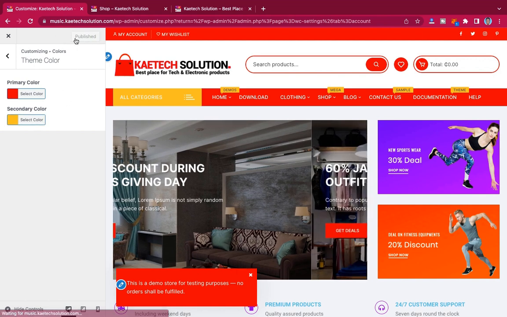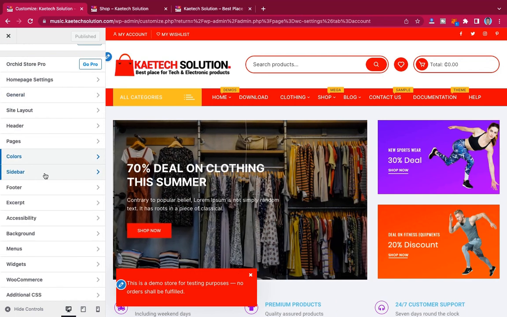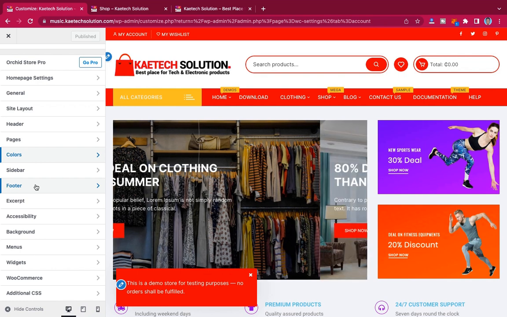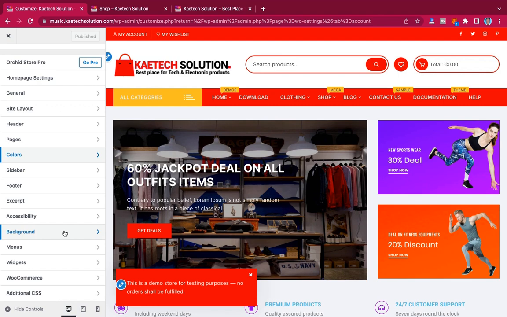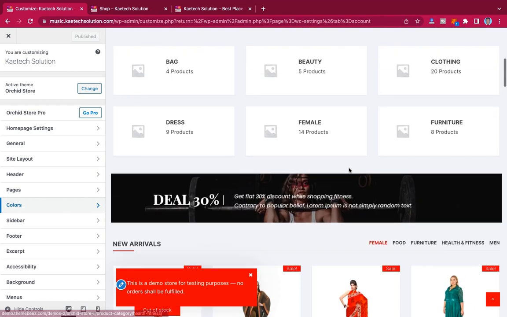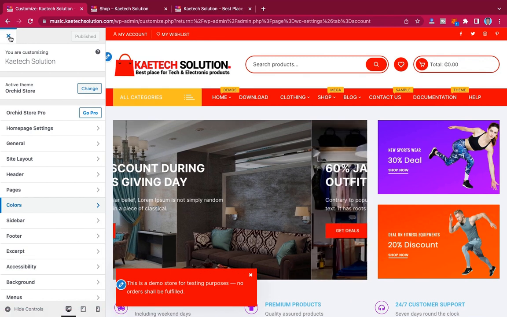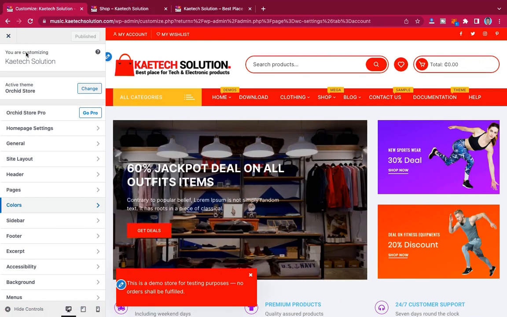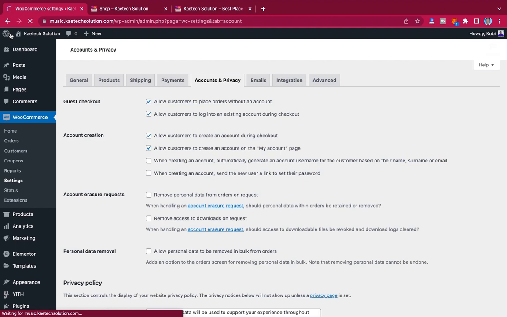So I publish it, and then I go back. Let me go back, and then you can check your sidebar. You can also check your footer. You can check your accept, and then you can also check your background. But I'm going to leave it as it is because I want it the way it is. Okay, everything is good for me. And then actually I'm going to leave the customize the way it is. So let me just close it or cancel it and go back to my dashboard.